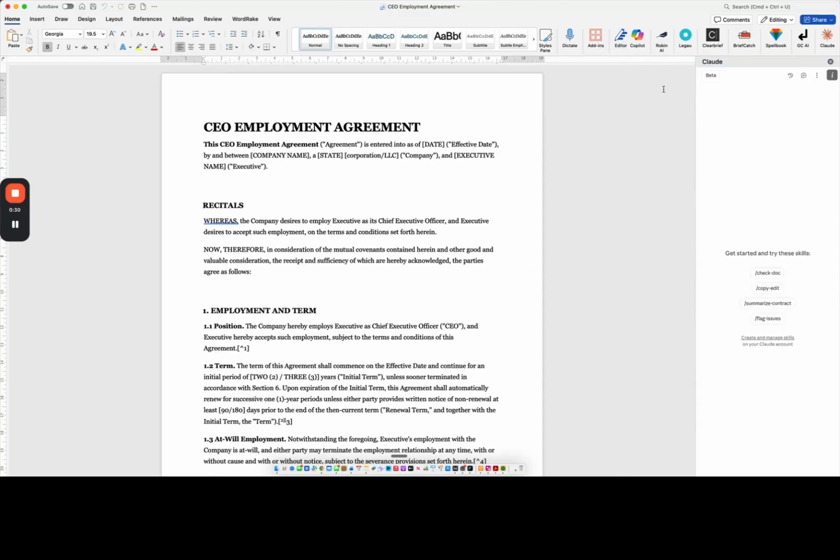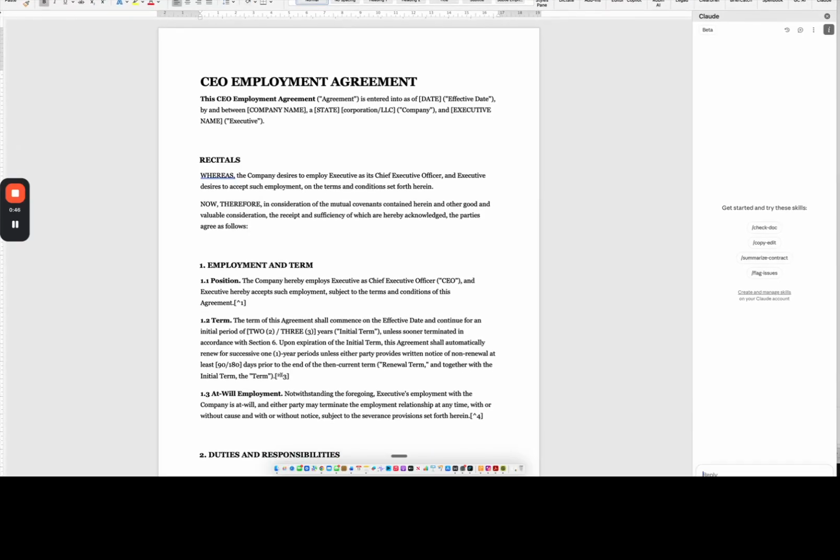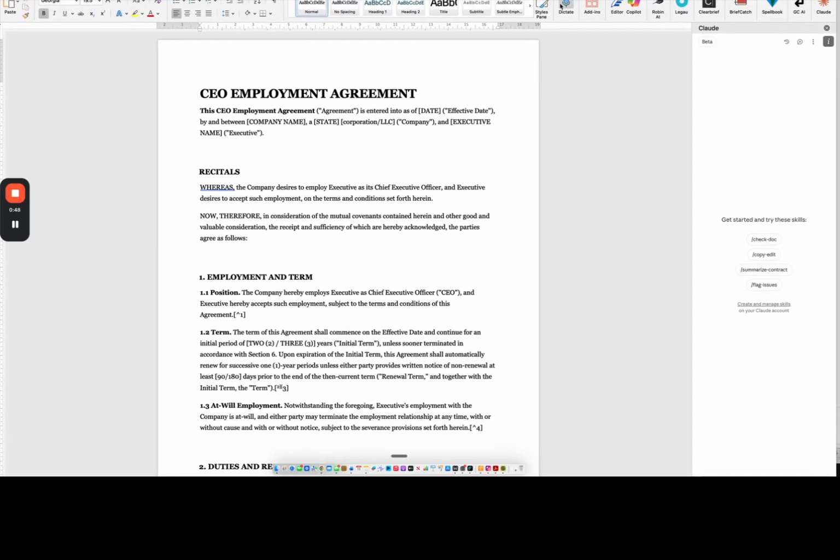And here you can see it opens up and it gives me a bunch of skills that I can work with. I've uploaded this agreement here, and I think what I'm going to do is first ask it to do a summary. So I'm going to start with just bring up the text box so you can see it. Let's see what's getting recorded here.